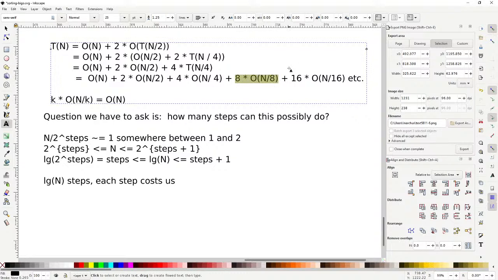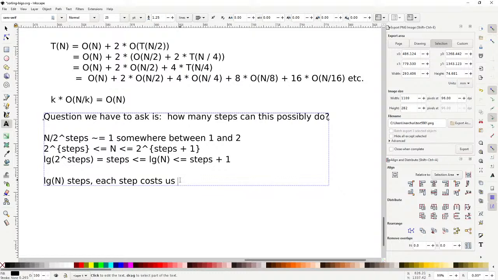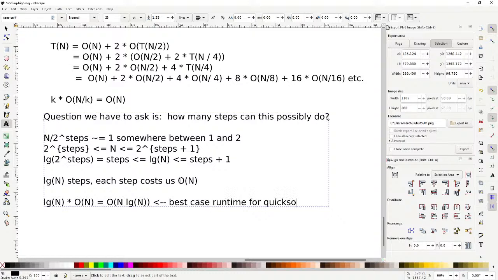Again, we're just pretending that's O of n. So each step is going to cost us O of n, right? And so if each step costs us O of n, and we have log n steps, then we just multiply log n times O of n, and we're going to get O of n log n. And this is the best case runtime for Quicksort.